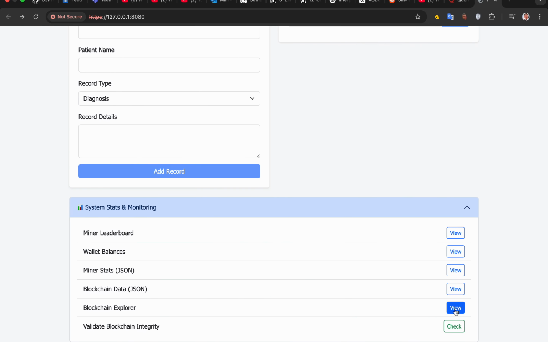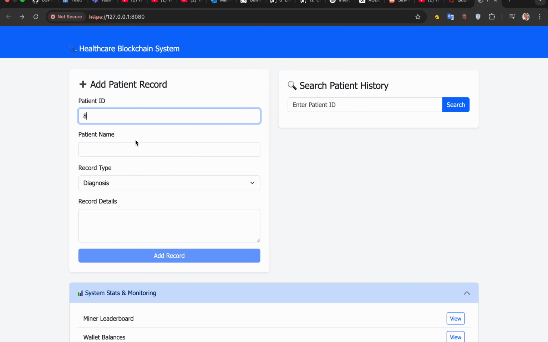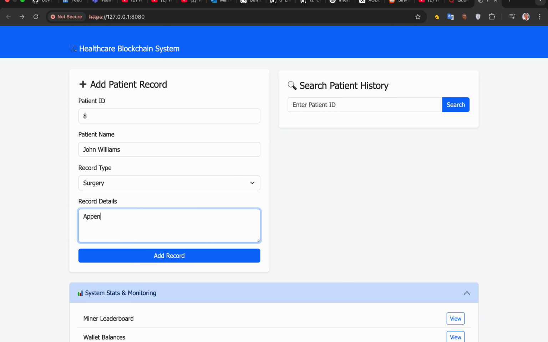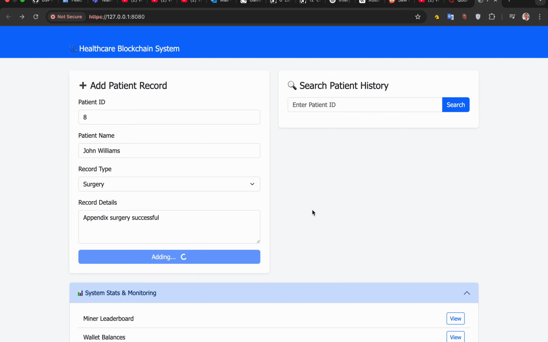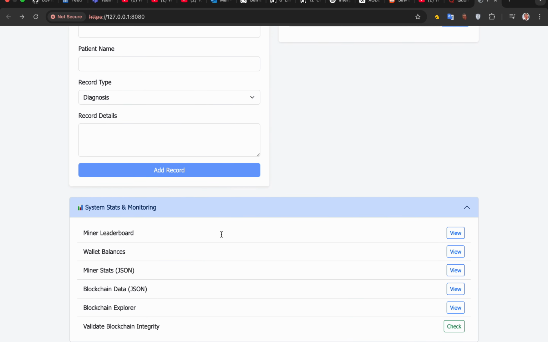Now we can see that there are a total of 7 patients at the moment in the list. So let me add another one. Just the patient ID, and we can provide a name, just a random name here. You can select what type of record it is. Let's say it's surgery, and just add record. Now while the record is being added, you can see that it has started mining for block 8 with difficulty 4. I'll explain what difficulty is in a little bit.